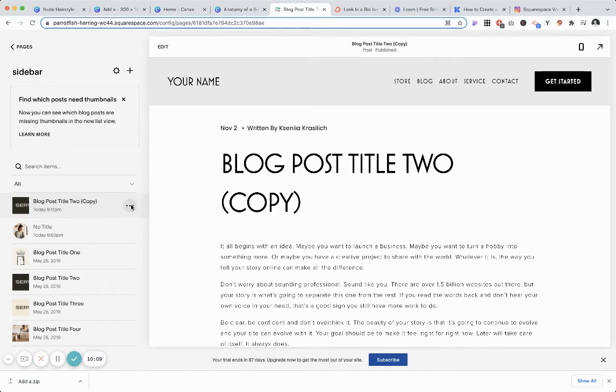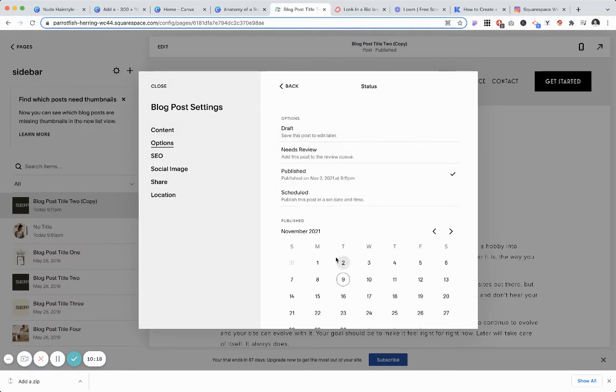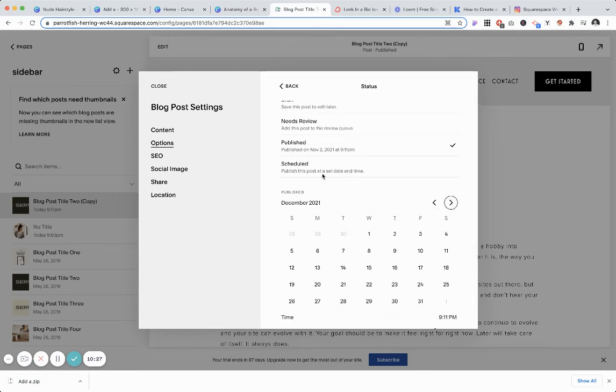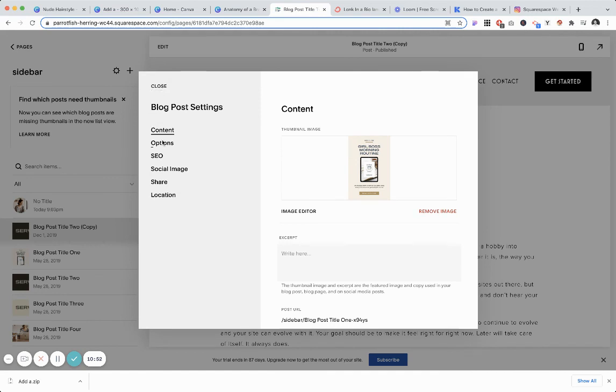So what we can do is go here to the settings, go to the options, and to our status, and so now we would have to rearrange all of this to a later day. So there is a May 28th. Okay, well, let's do December. Save. So now we basically have to rearrange all of them.